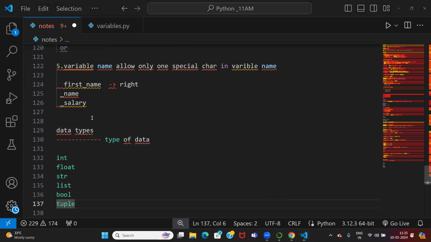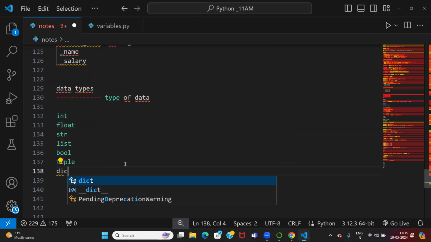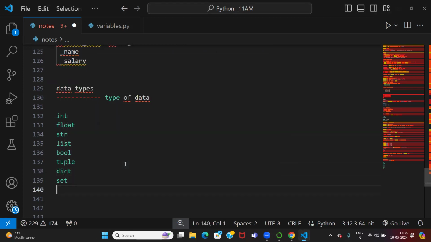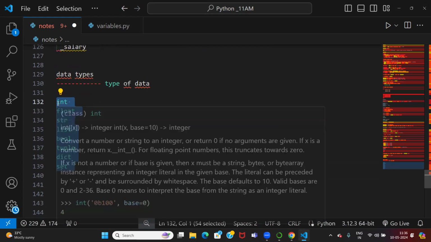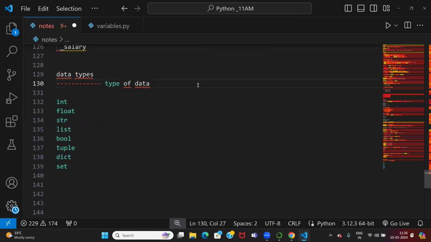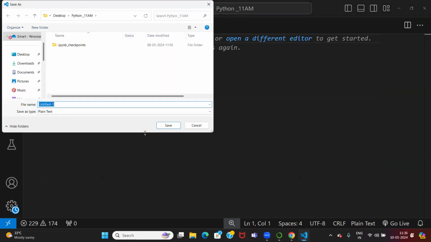Tuple is there, and dictionary is there. Dict is there, and set is there. So these are the different kinds of data types you can declare with variable names. Let me go with the data types here. Take a new program and save it as data types.